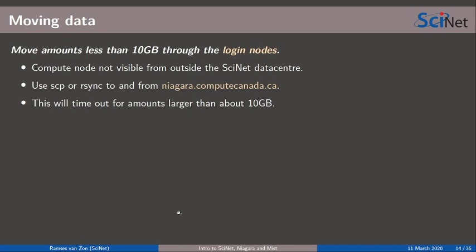Okay, so that's where you can put stuff. How do you put stuff there? Moving data. If it's not too much data, a couple dozen gigabytes, just copy them through the login node. So remember, you logged in through Niagara.computercanada.ca. You can use another utility called scp or rsync, WinSCP in Windows. They all work to just directly copy and using the same address.